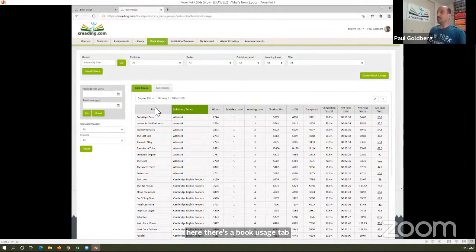Okay, so it looks like here there's a book usage tab, and you can see every single book in Xreading, and exactly how many times it's been checked out, read more than 10%, which is actually important for me because that's how I consider a book read when I send payment to publishers, and completed. This is very useful because you'll get a good idea if certain books are not being completed. Maybe there's something wrong with it. You can see the average quiz score. So I think this could be quite useful.